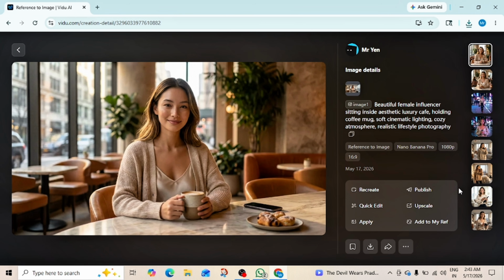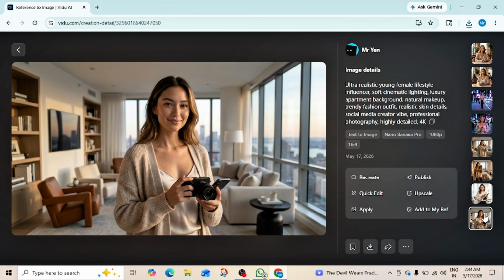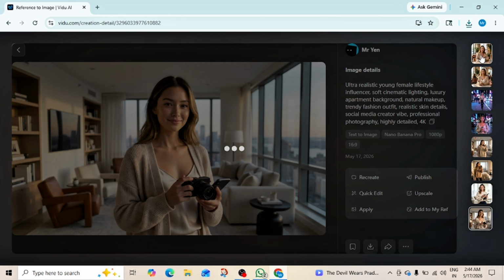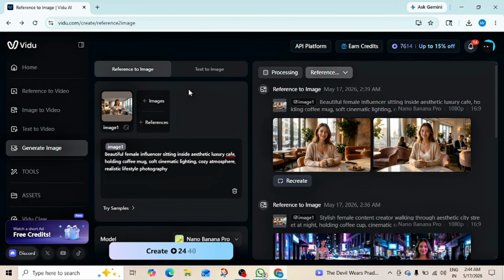Most AI tools struggle with consistency and completely change the face after every generation, but Vidu does a surprisingly good job at maintaining character identity. Now we've reached the next major step. And honestly, this is one of the most important parts of the entire workflow because now we're going to create a permanent AI character identity that we can reuse in future images and videos.